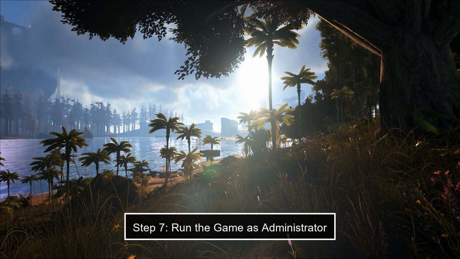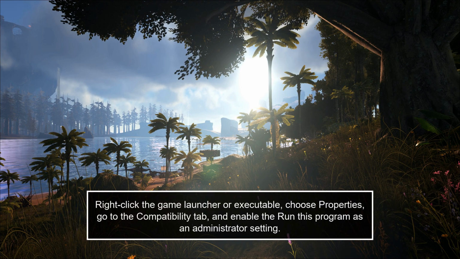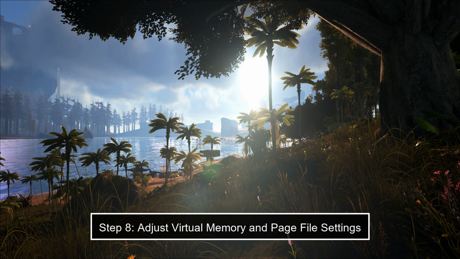Step 7. Run the game as administrator. Insufficient permission levels can restrict the game engine from writing temporary configuration and cache files correctly. Right-click the game launcher or executable, choose Properties, go to the Compatibility tab, and enable the Run this program as an administrator setting.